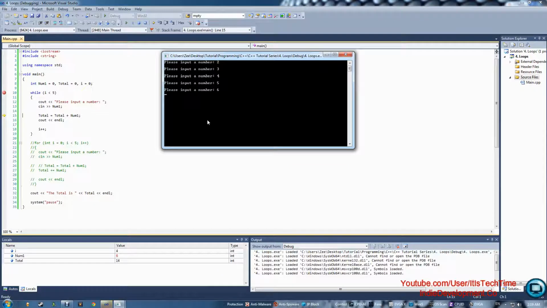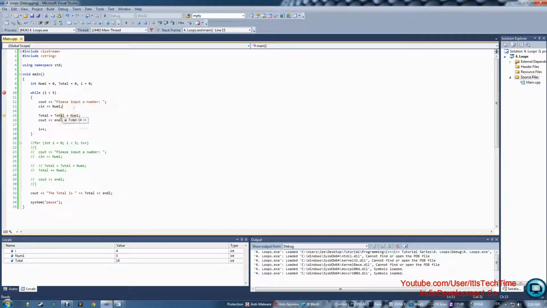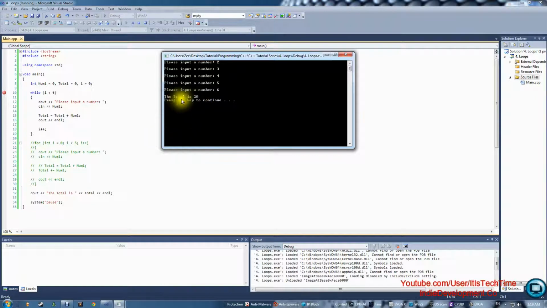Let's do 6. So now it will go to total, which will say 14 plus 6, and then it will do that addition. It will give us a 20, and then it will add 1 for i. Now i is 5. Is 5 less than 5? No, it isn't. So it will get out of it and go to the next code, which is displaying the total and pausing it. Now total is 20. Let's press stop debugging right here.